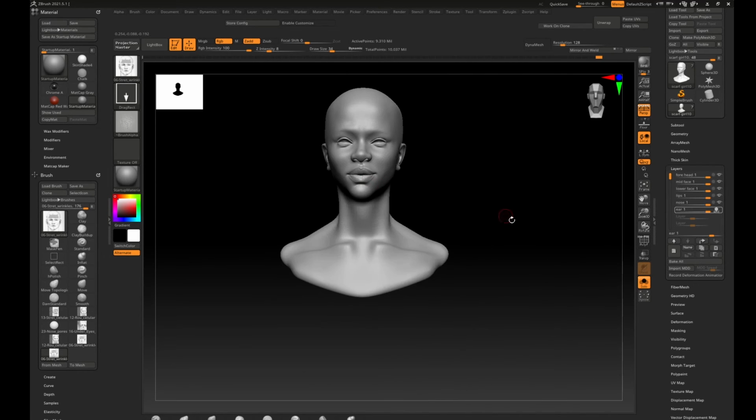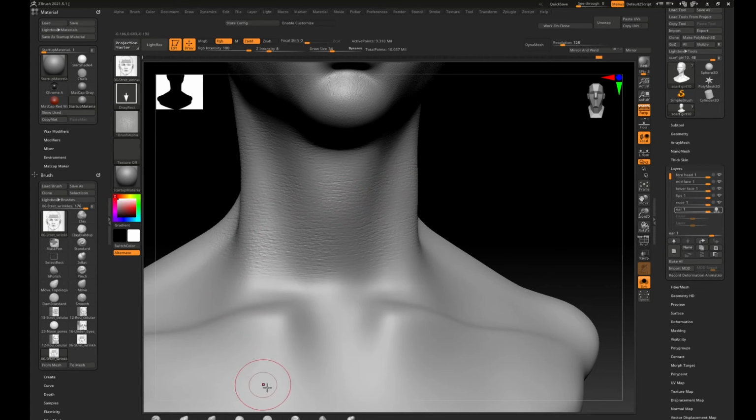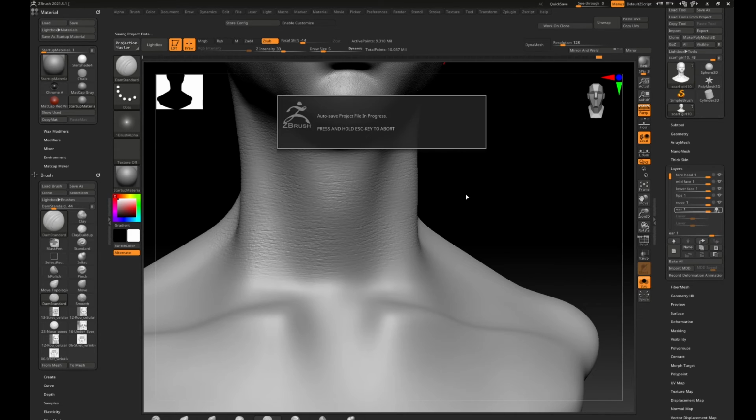Now it's looking really good though. Now, so it doesn't just look repetitive, you just have to go to your standard brush, reduce this brush to very small, and take your stroke. And yeah, so 50 is good.